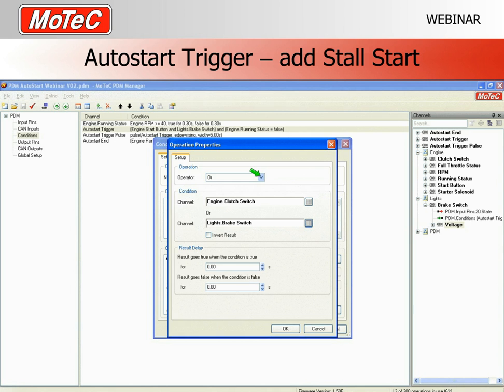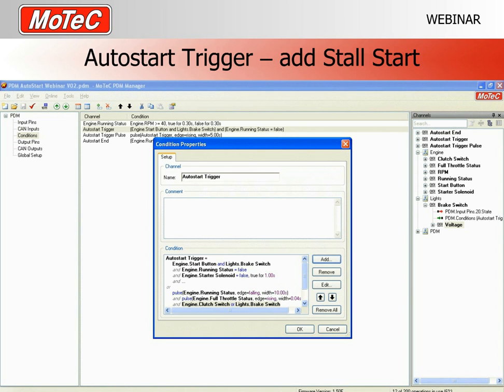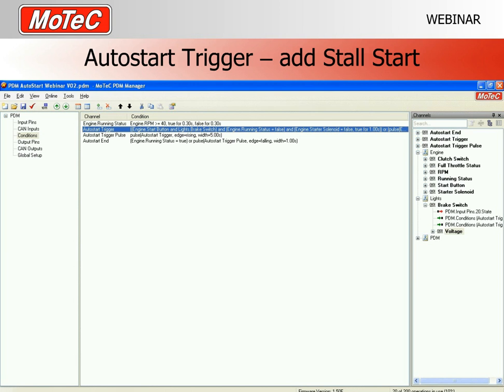Quite complicated. So our operator here is the OR function, and then our two input channels are the engine clutch switch, which we've just selected, or the brake switch. These just become active instantly. We click OK, and we'll see them now added below here. So we've now got our stall start feature added as a secondary option in our Autostart trigger. Then we just click on OK, and now you can see this Autostart trigger is quite long. The whole conditions part of it is actually too long to fit on the screen, but we've just seen how that works.